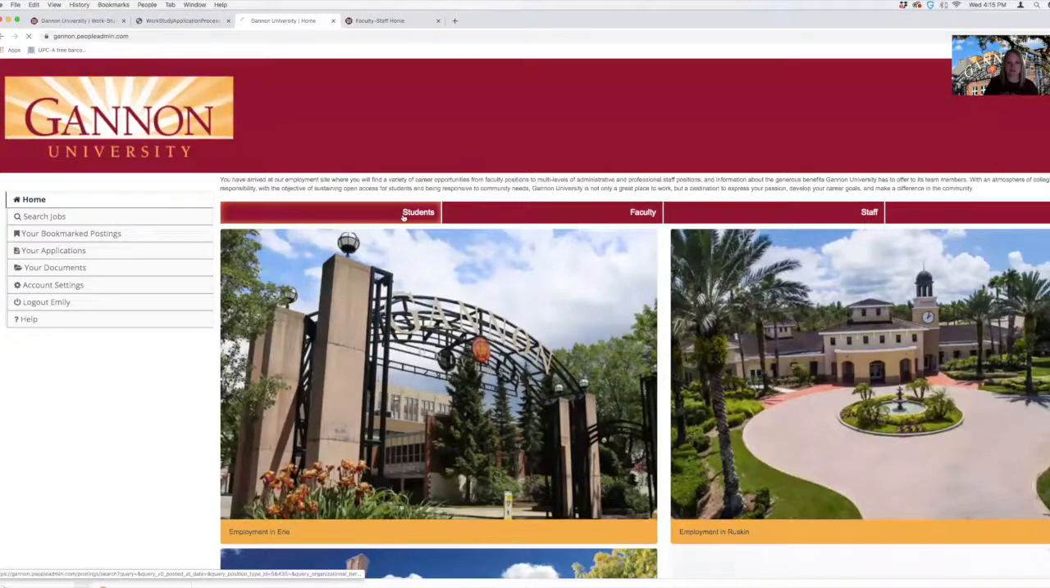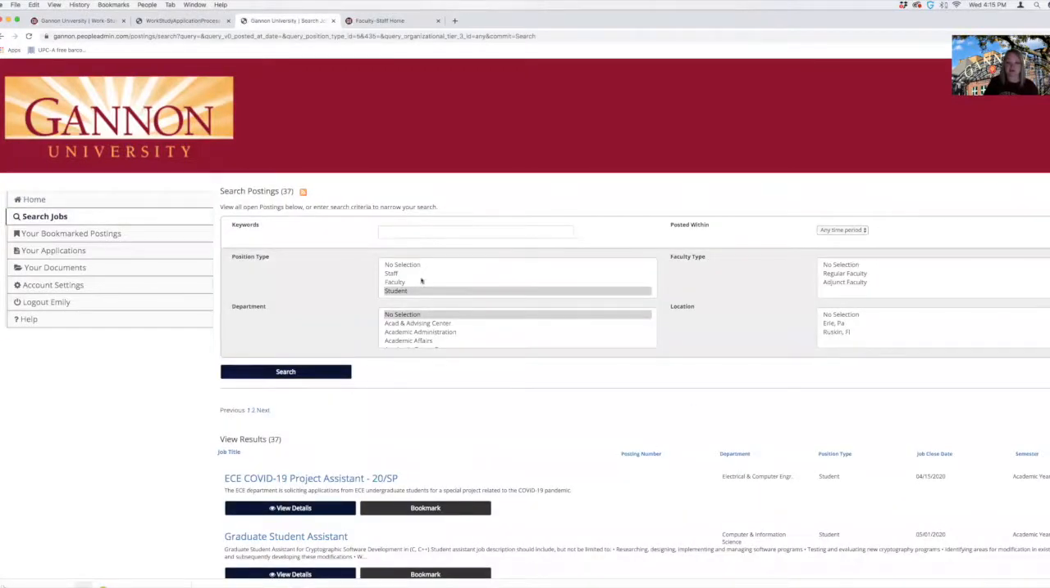You would click on the students link, and then you would go through the filter. Again, once you go to apply for a job, if you do not have an application on file or an account, it is going to give you the opportunity to create an account.